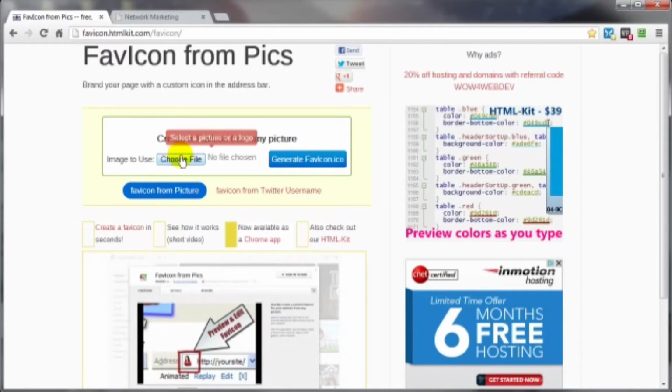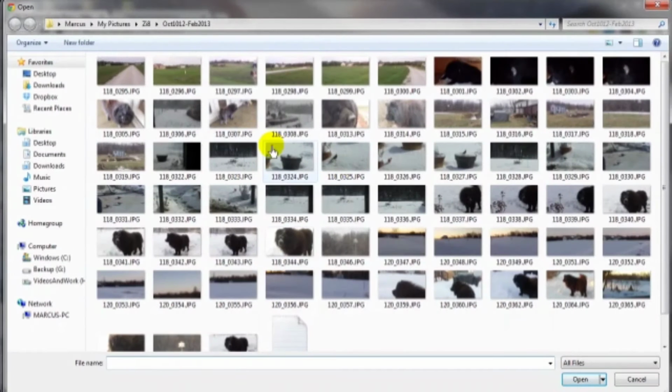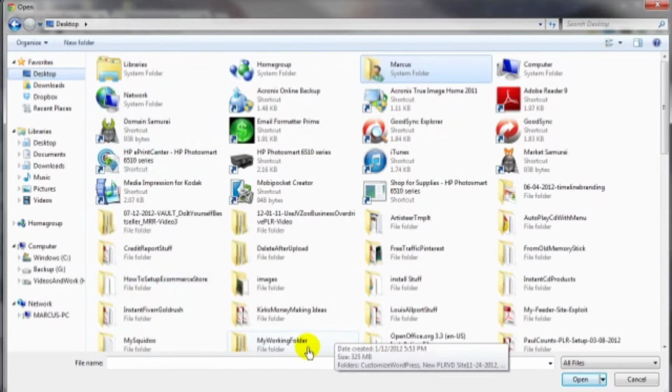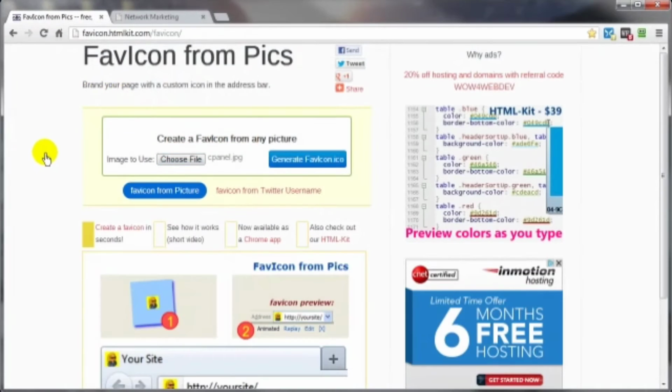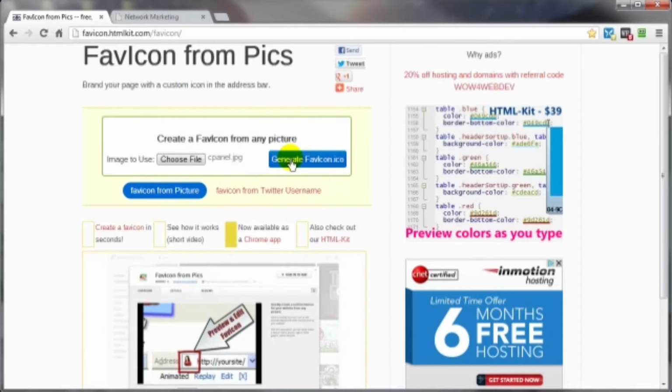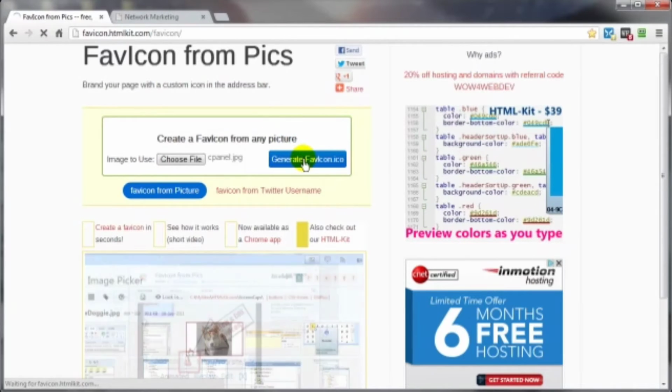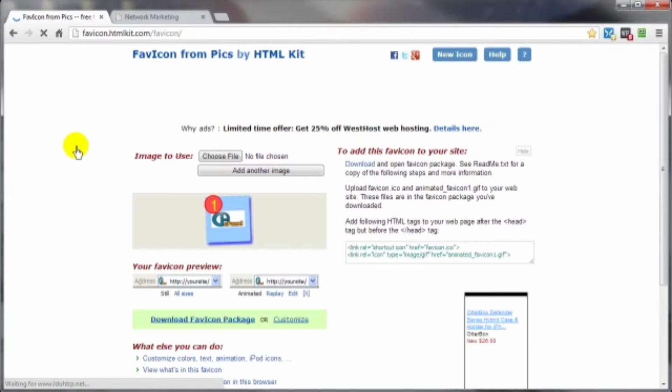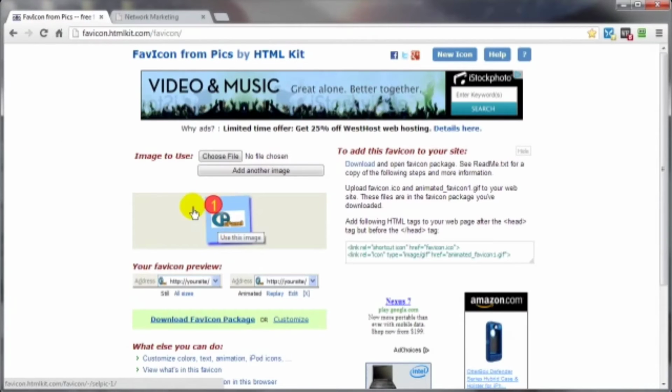So we want to first go over here to choose file. What a lovely dog. And you want to navigate to the location of your image that you want to turn into your favicon. That's a pretty big image, by the way, but that's one thing you don't have to worry about because it's going to customize it and bring it down to size. So generate favicon ICO, and there it is.